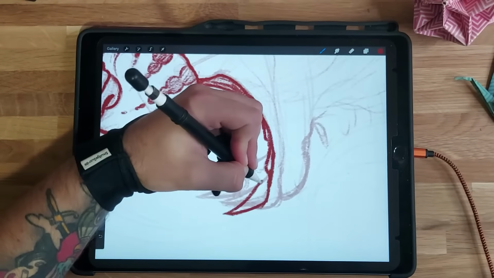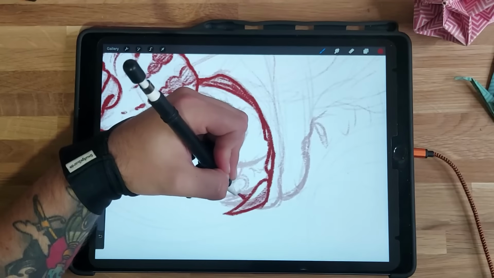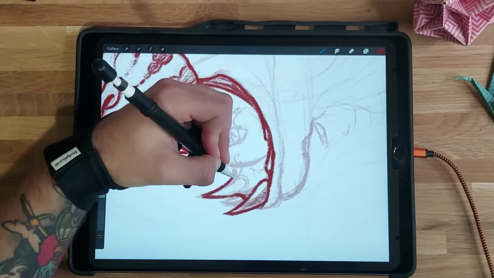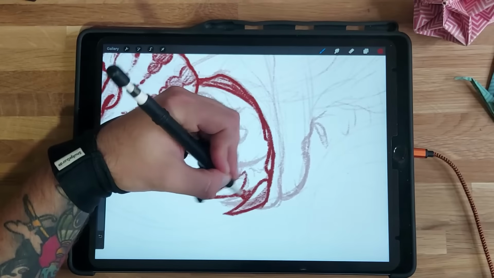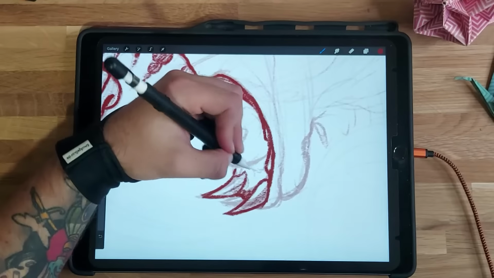I'm going to create the teeth in here. I'm going to make this a bit more angular than I originally sketched it, because looking at it up close, I want a bit more angle to it. And again, just a little bit of shadow just halfway through it.